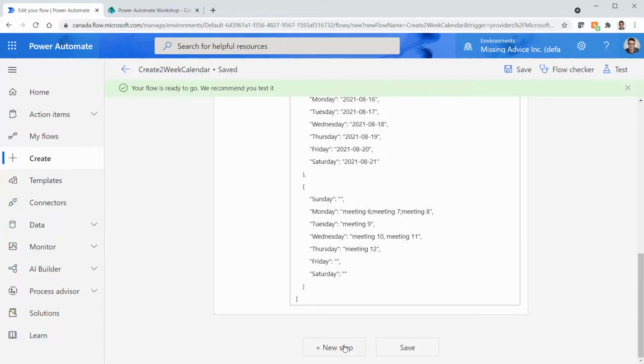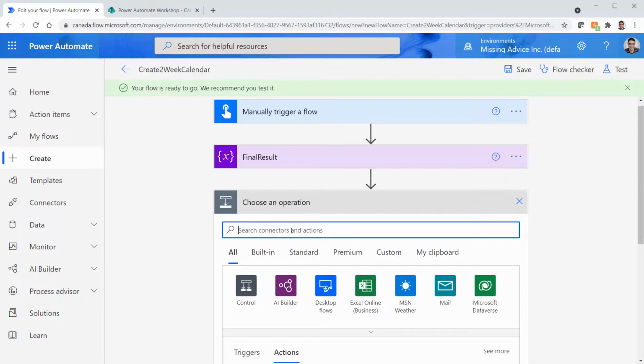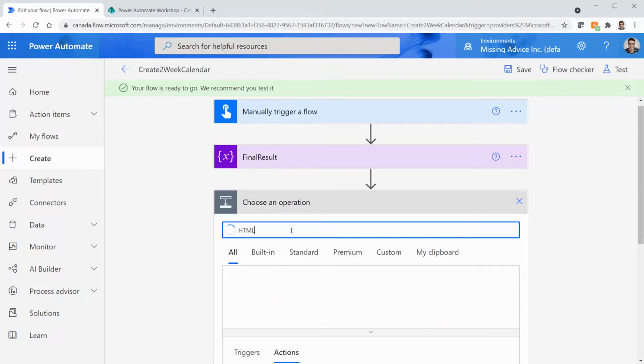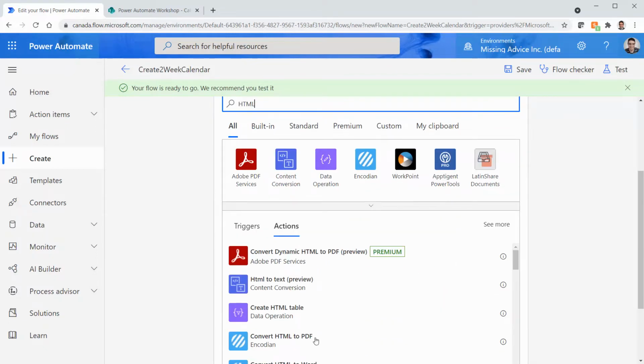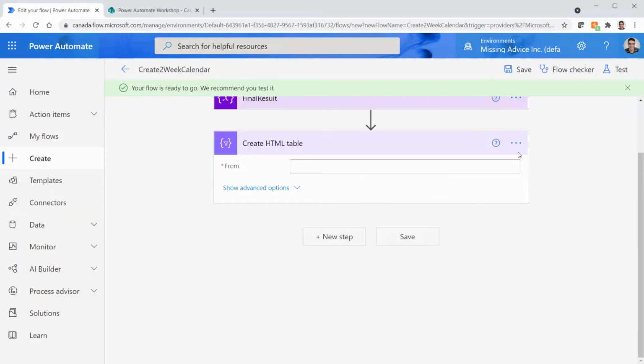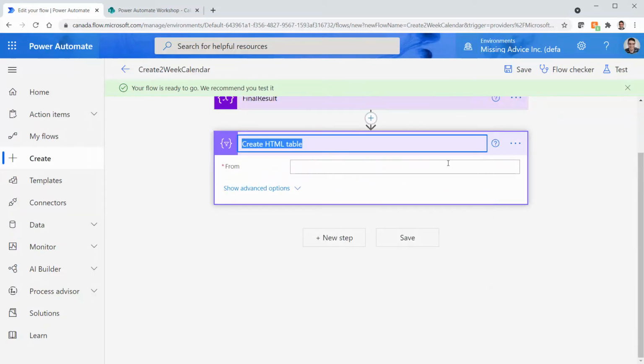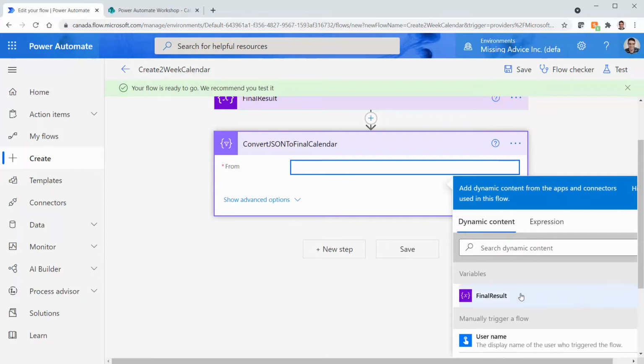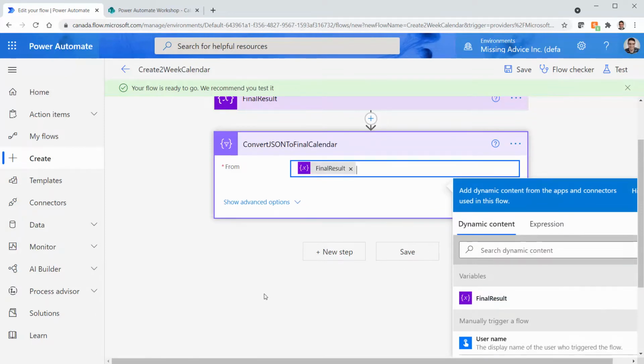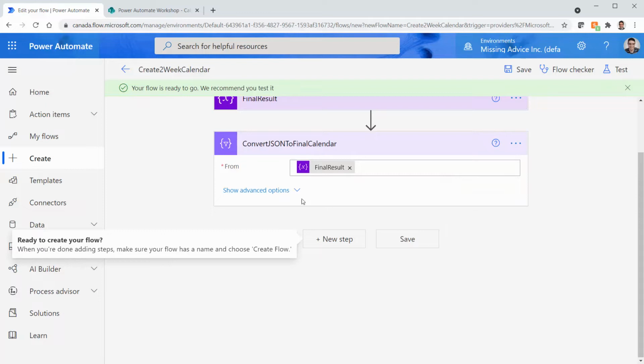And right after that, I want to add a new step, and I want to search for HTML. And if I scroll down, you will find create HTML table. Let me just rename it convert JSON to final calendar. And the value that I want to get it from the final result. And when it is done, I want to send it to myself by email.